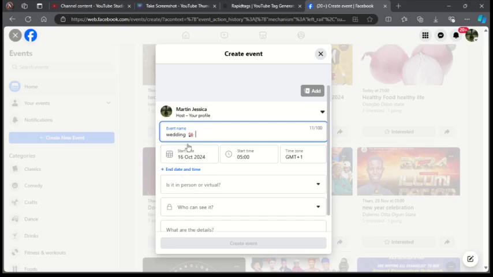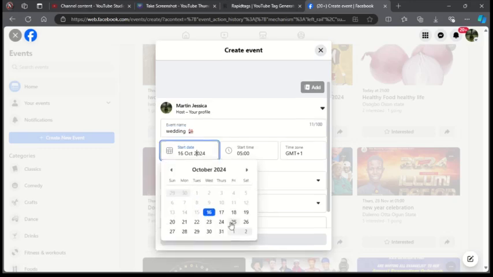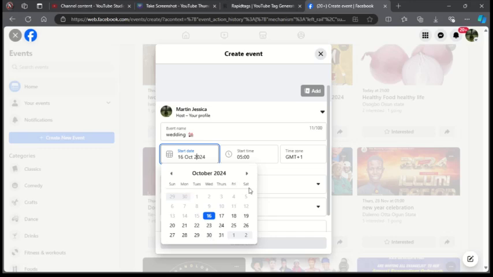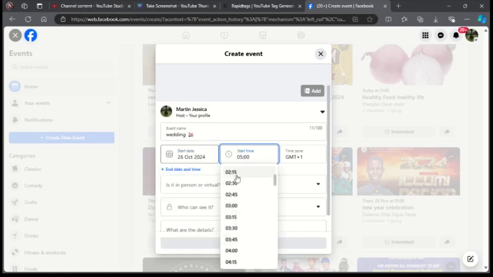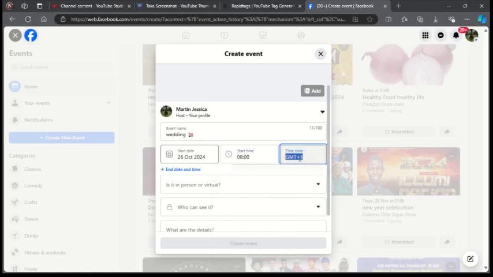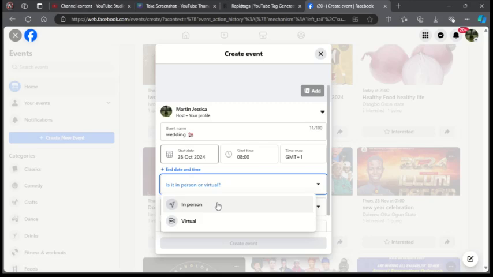Then we're going to set the date from here, configure the date, choose the date. Maybe let's say it's coming up in the next 30 days. Choose the 26th, then the time, configure that, right? So yes. Okay, maybe let's say 8. Then the GMT, which is Greenwich Mean Time, right? So it depends on you. So right here, is it in person or virtual? Okay, it's virtual.